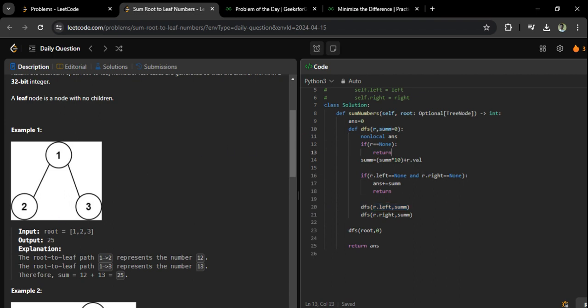Okay, so what I am doing now is 1 into 10, which is 10, plus r dot value, which is 2. 10 plus 2 is 12, so sum is 12 now. This condition will become true because 2 is a leaf node. What I'm doing is answer is equal to answer plus 12. Answer is 0 initially, so answer will become 12 now. Then we are returning it, because it's a leaf node.